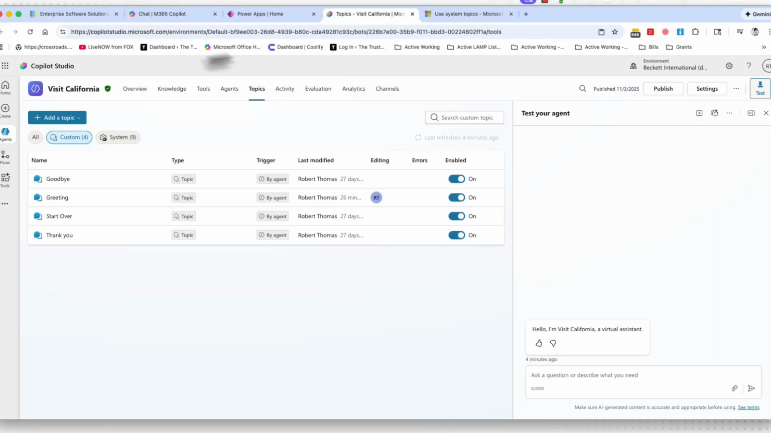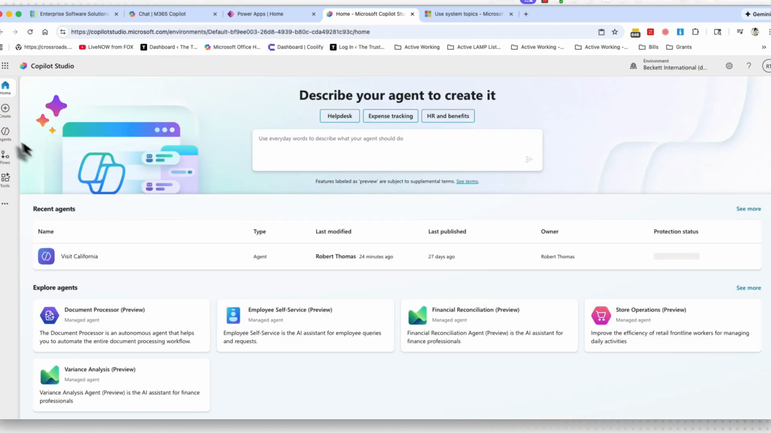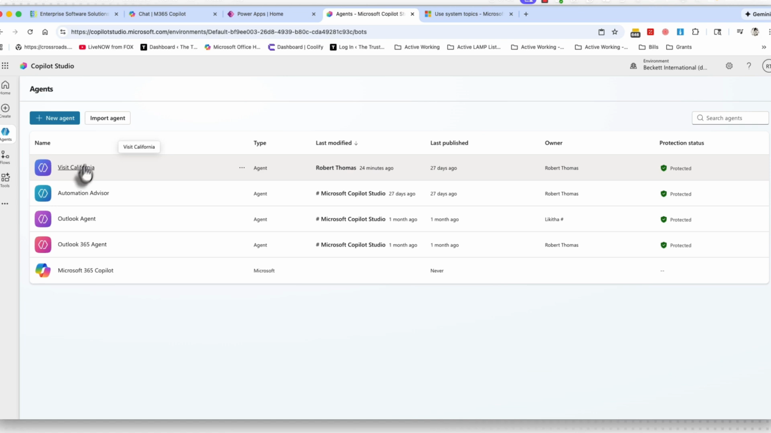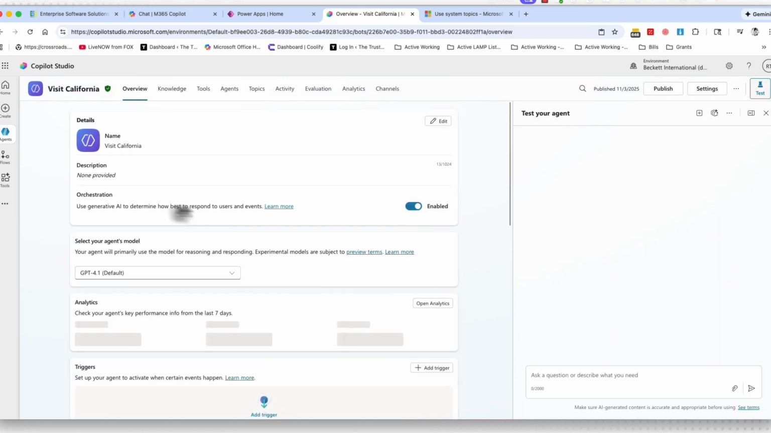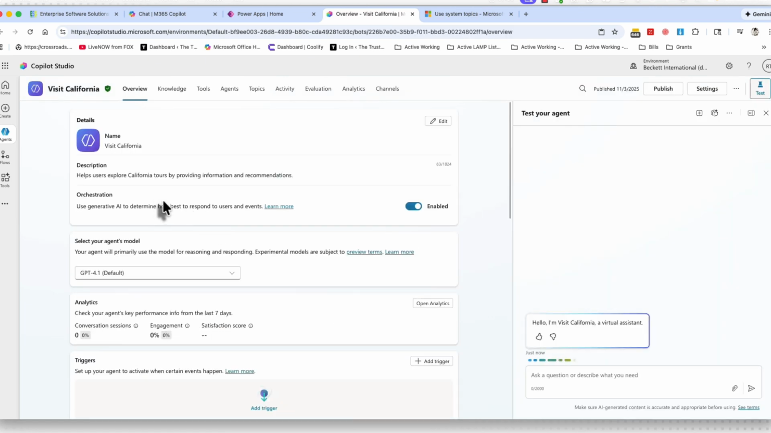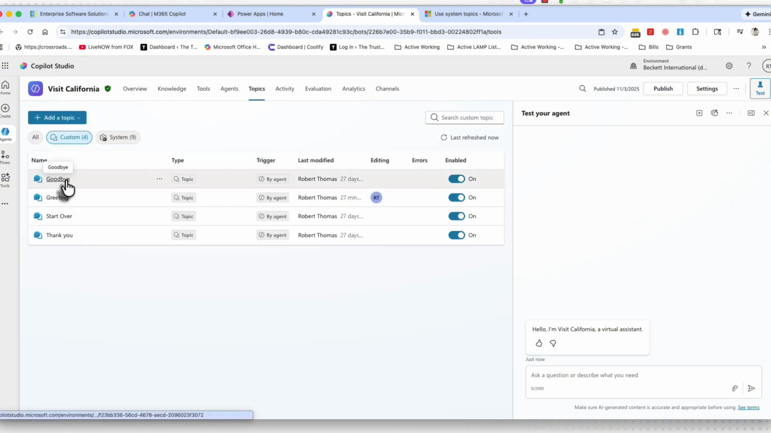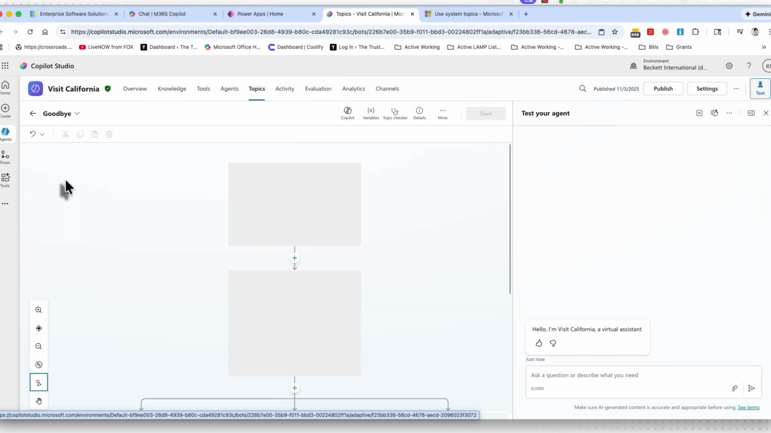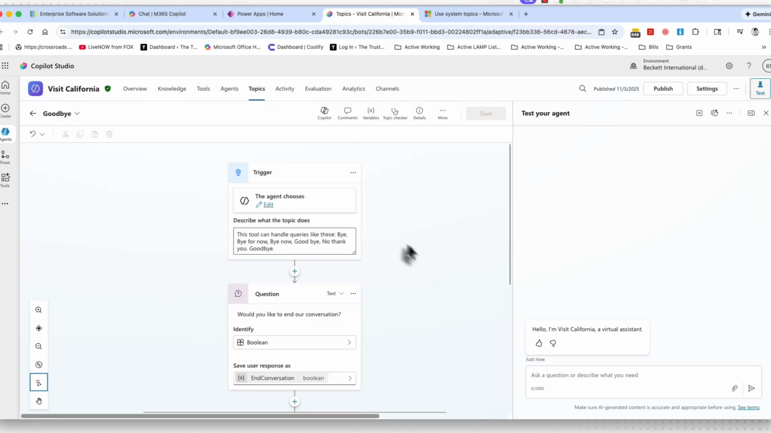When I say let's look at that, let's jump into it here. I always remind you, go to copilotstudio.microsoft.com. You'll get in. I'll start here. You click on your agent. We're going to go back to visit California. Then let's go find that goodbye topic. So we're going to go here to topics, and then we're going to select goodbye. Now that I click goodbye, I'm able to see there's more conditions and more logic in here and a lot more going on.